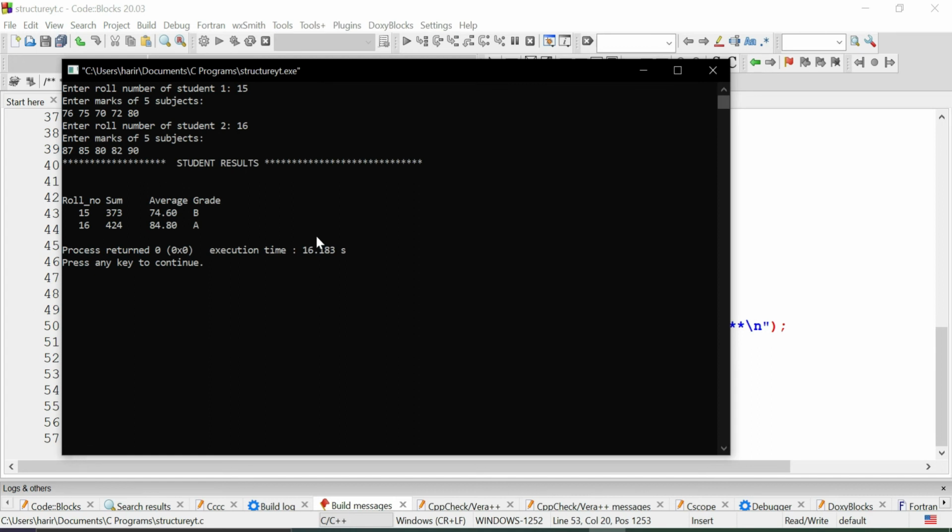So now you can see roll number 15 and 16 displayed, sum, average and grade. It's all displayed in a proper manner. If you still want spacing, you can include some more tab spaces. So this is how we have written 2 variables of structure type.